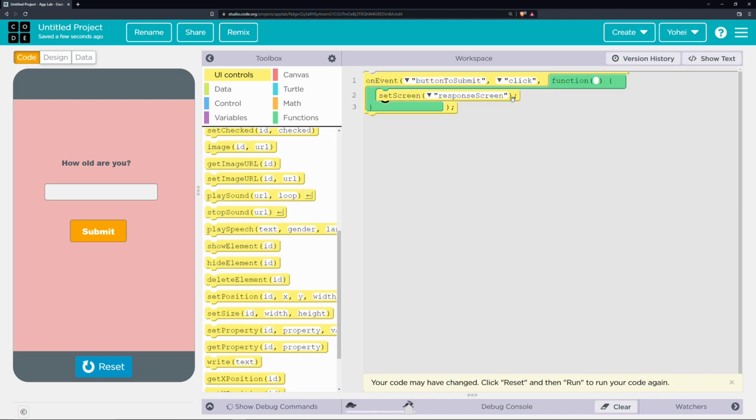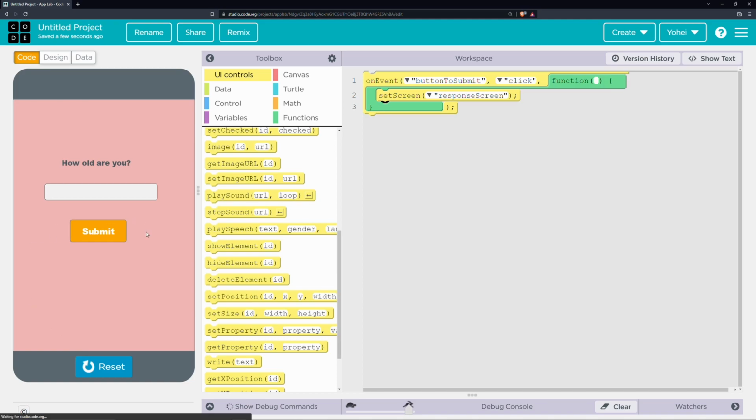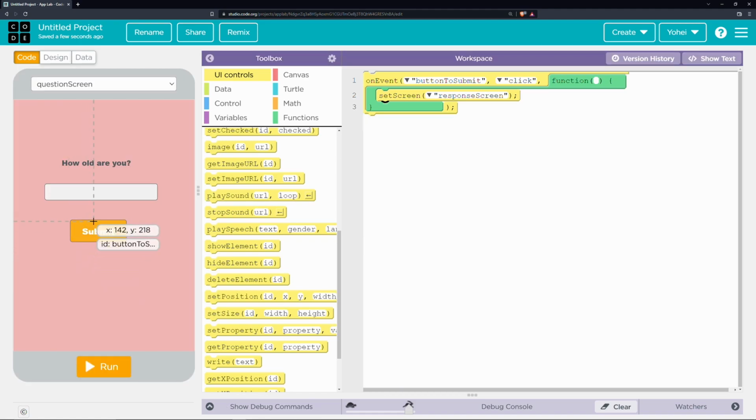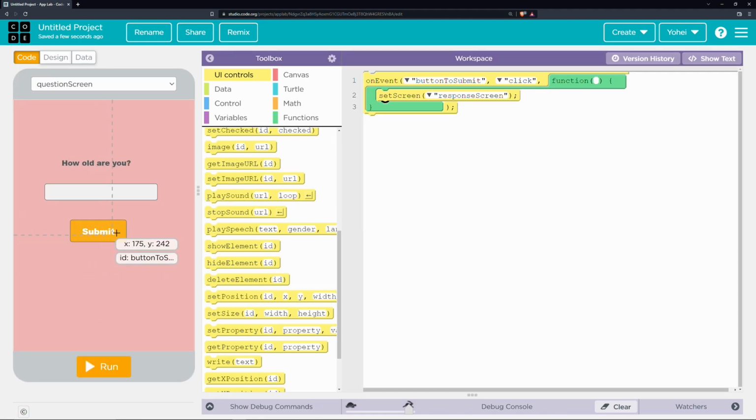So this should let you go to the next screen when you press submit. There you go. It doesn't matter what's in this block, what's in this box. It's going to go to the next page when you press submit. Okay, so that's what we coded.